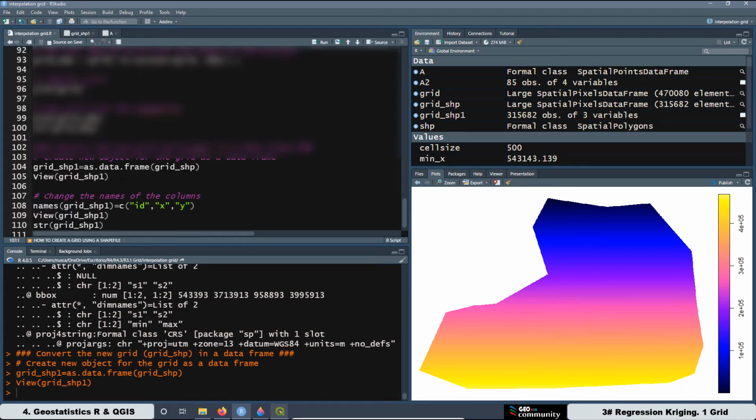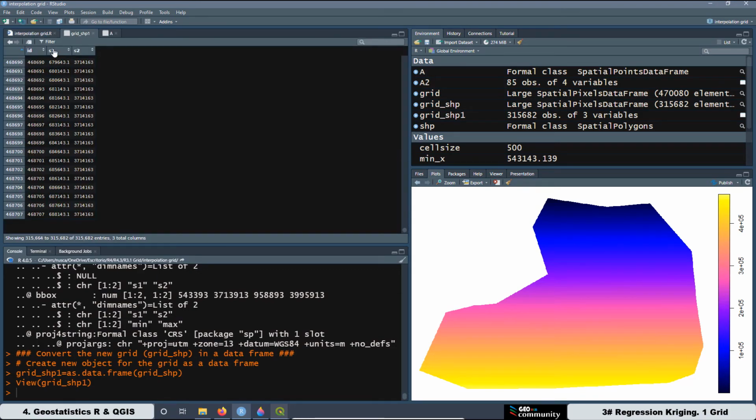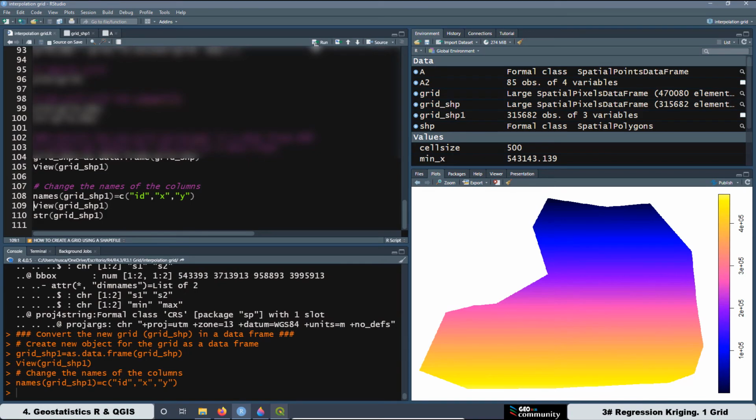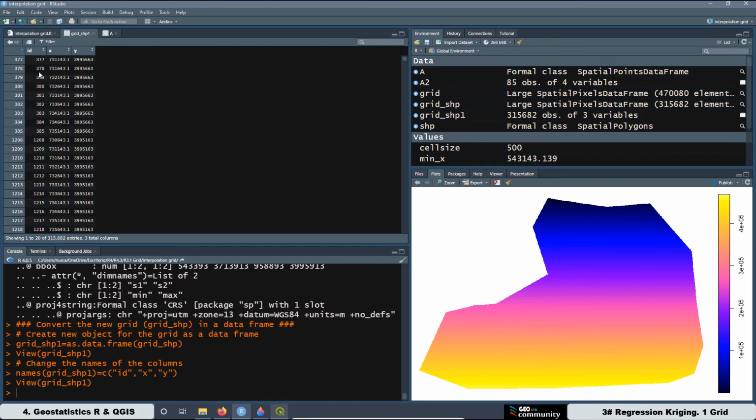Then the next thing is to change, as this data frame has is1, is2 for the coordinates. We don't want that one. We want to change that one, okay? And with this script, we are going to change that one. And we are saying that the names in this data frame has to be this one. The first one ID, the second one X, and the third one Y. Okay? Then we made that change, and now we can see the table, and now we have the X and Y, and that's what we want.